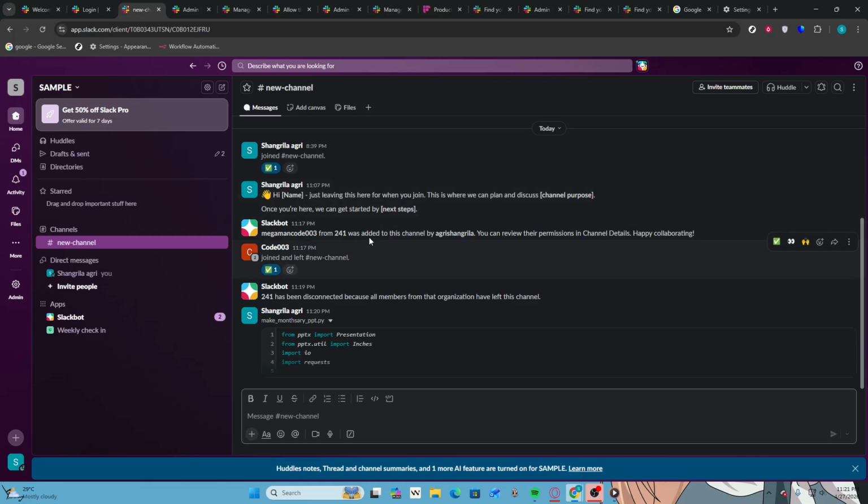Begin by launching the Slack application on your device. If you are using a web browser, navigate to your Slack workspace URL. Once the application is open, ensure you are logged into your account. If prompted, enter your credentials and proceed to the main interface.